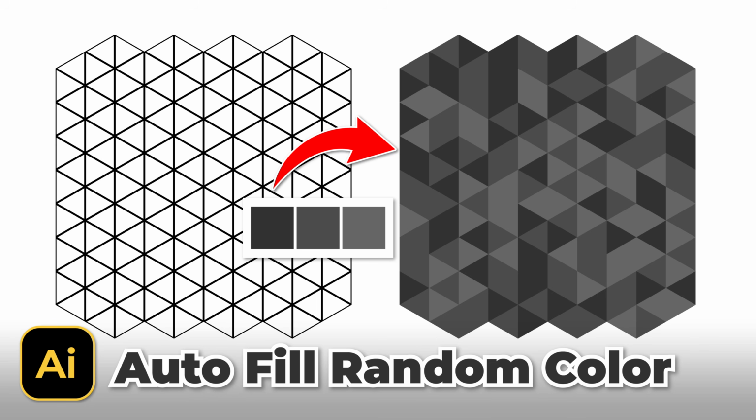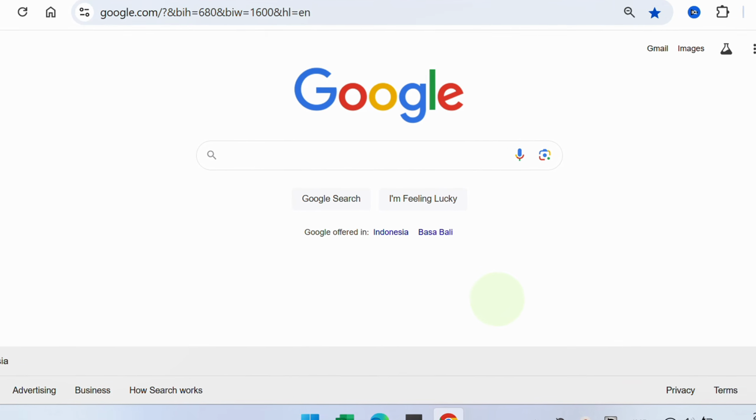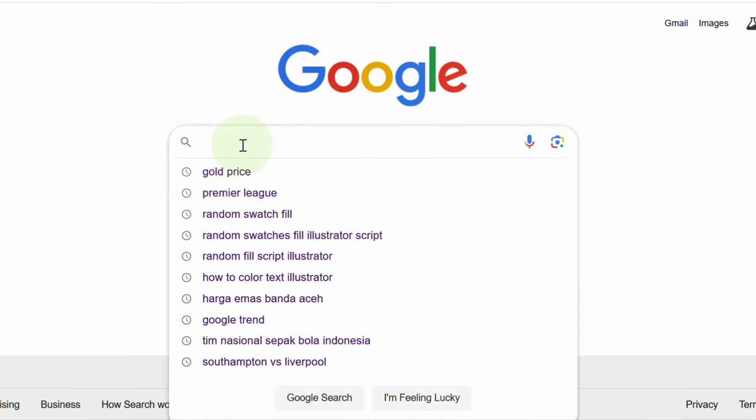Follow the steps on how to fill colors randomly and automatically in Illustrator. Let's start by downloading the random swatch fill script.